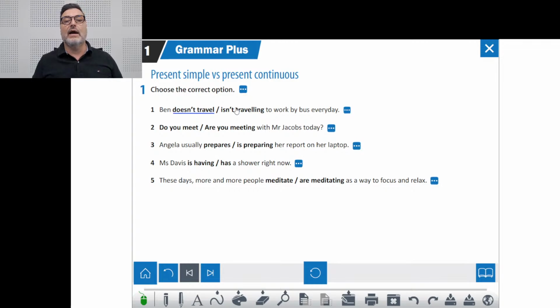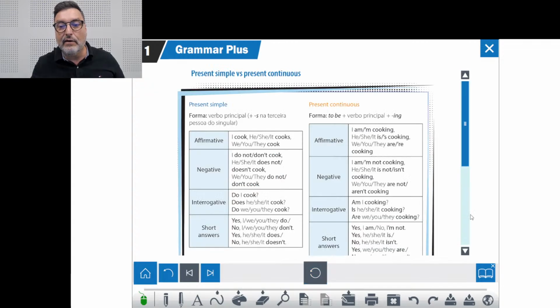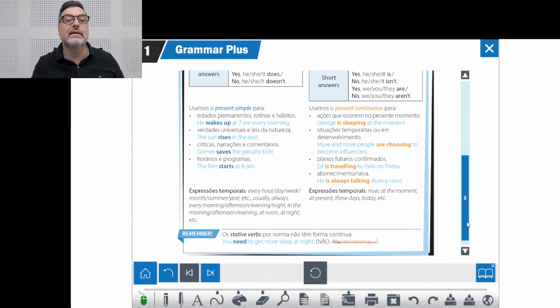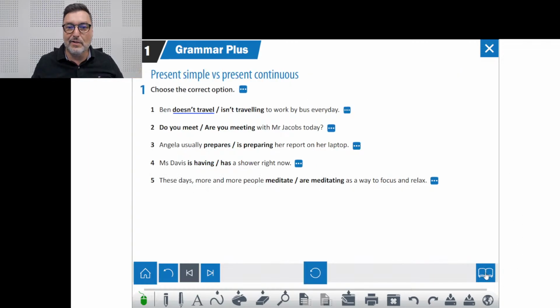And João says isn't traveling. Oh, wow. It doesn't travel. It's a routine. But rather than writing the explanation on the board, even here I have the explanation in Portuguese. So we use it para estados permanentes, rotinas e hábitos. He wakes up at 7 a.m. Oh, professora. Oh, já me lembro. Okay, so you've taken a couple of seconds to explain the grammar to him, rather than just leave him hanging. Okay, so we're going to close that.